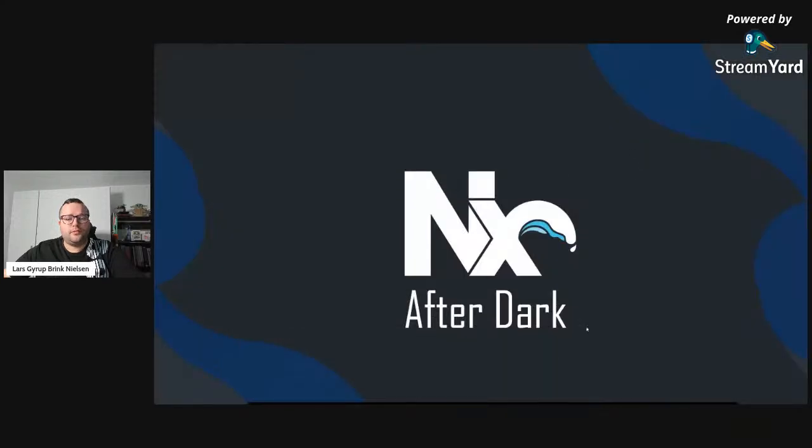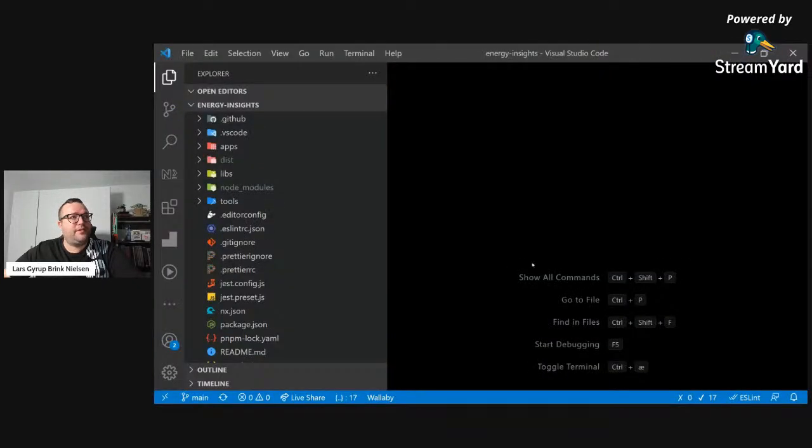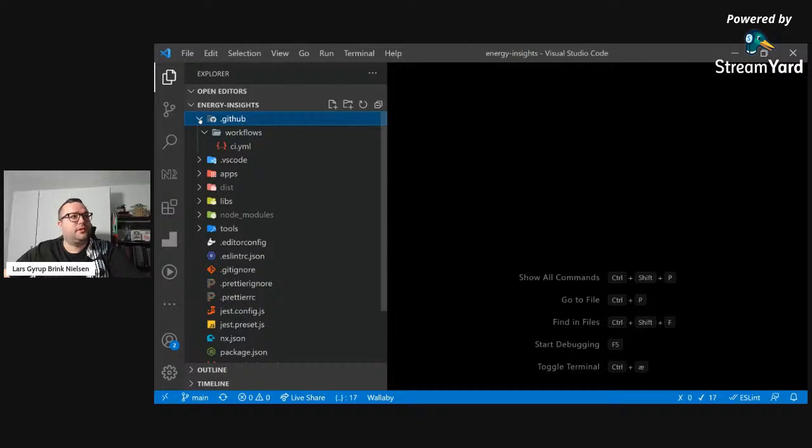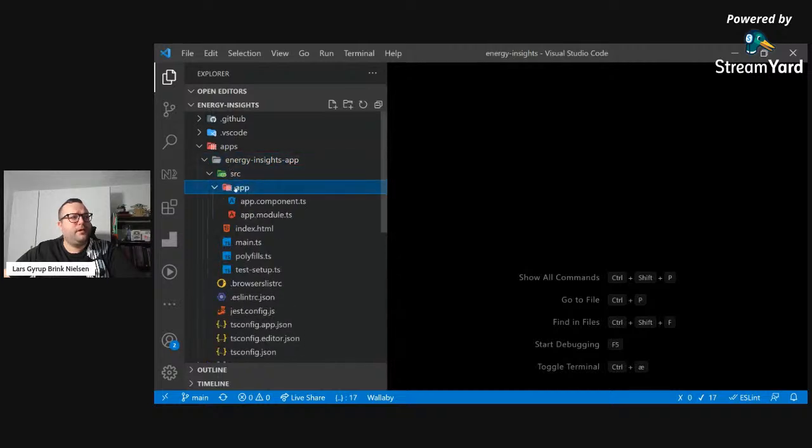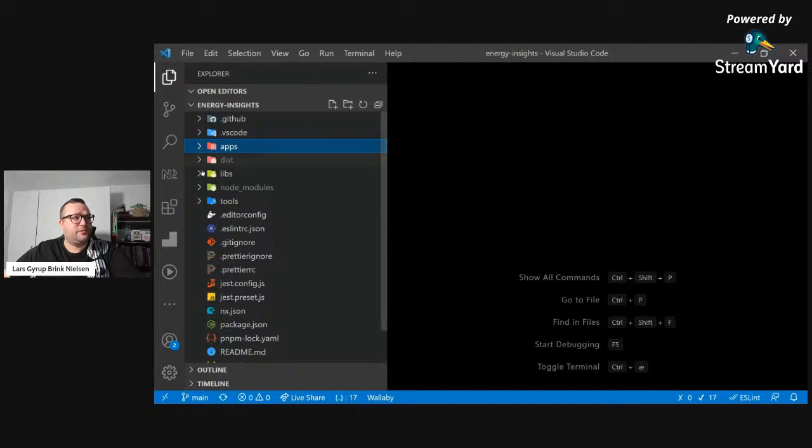Okay, let's go to the code. Let's go look at the code. We have this workspace called Energy Insights. It's public open source on my GitHub repo. We have our GitHub workflow that we set up initially for testing, building, and linting the code. We have an Angular 12 app, but we didn't do much except extract some root level libraries, so that we are left with what I call the tiny Angular application project. There's still something we can do here, but that'll be for later episodes.